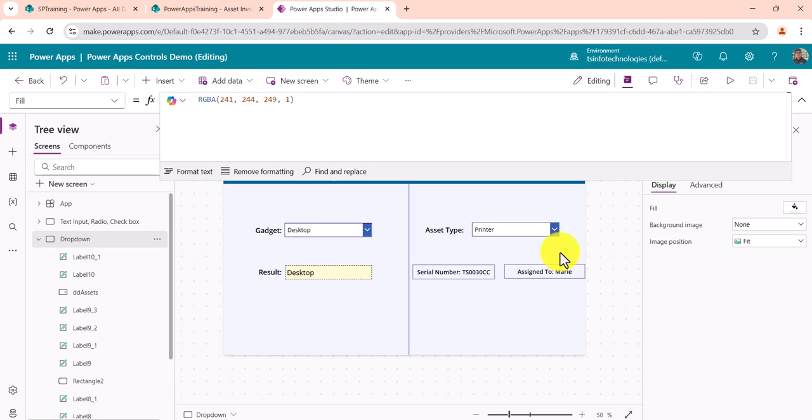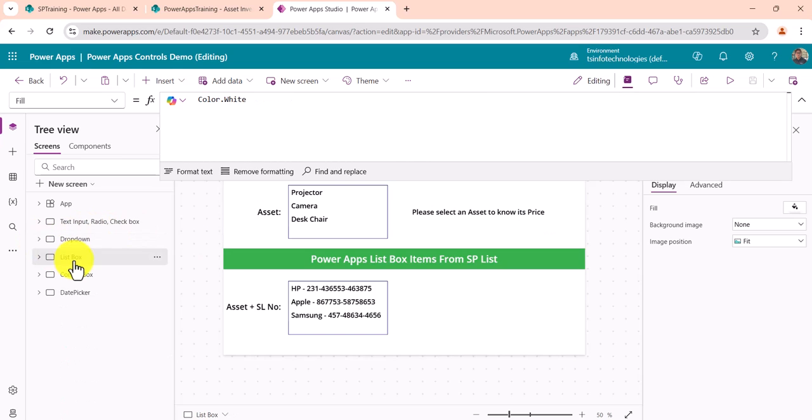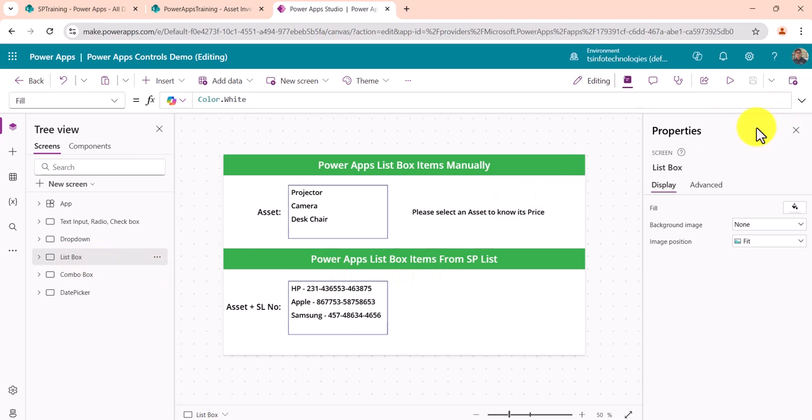Again, as I said, we are going to do a lot of examples where you will get complete examples from SharePoint lists and so on. But as a developer, you should know how to use these controls, right? So this is about the drop down. Then the list box, I have done the same thing here.